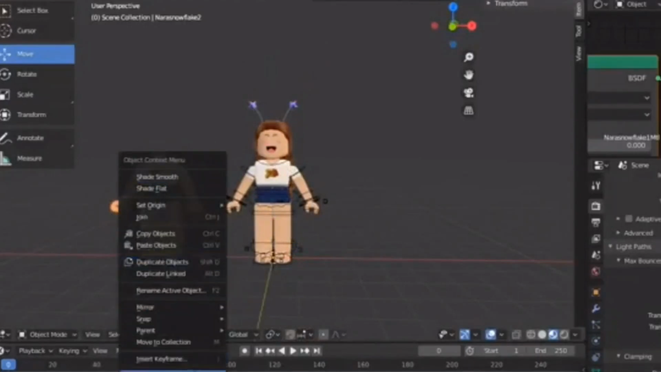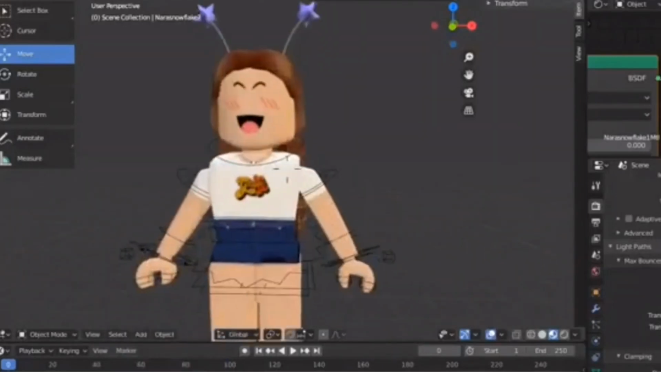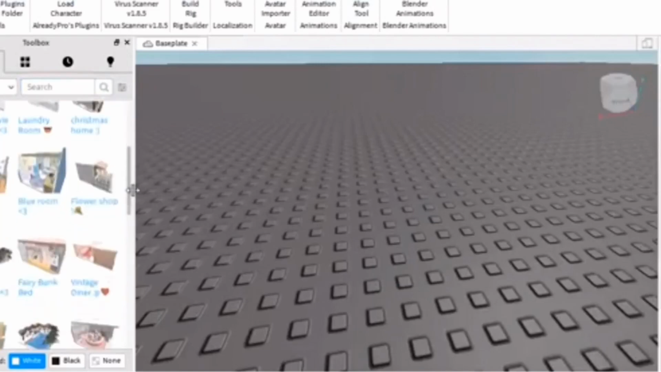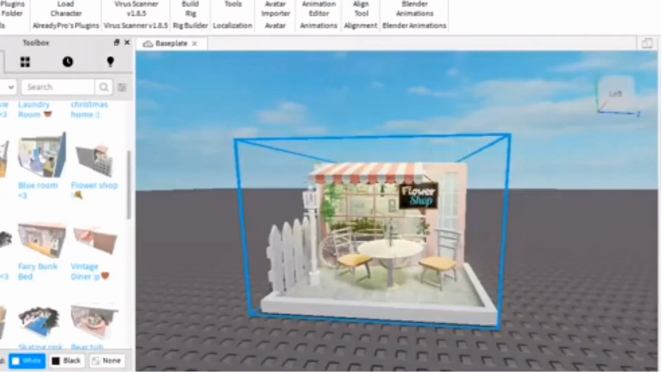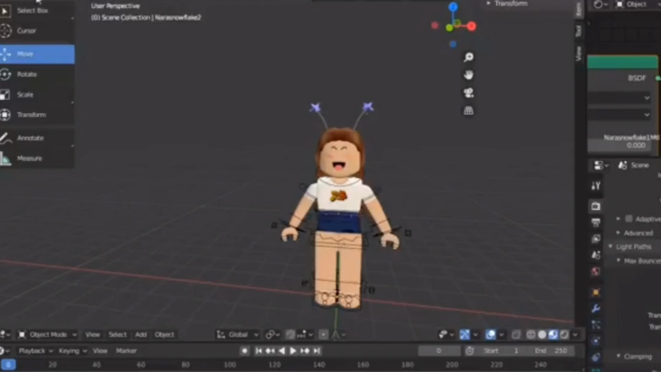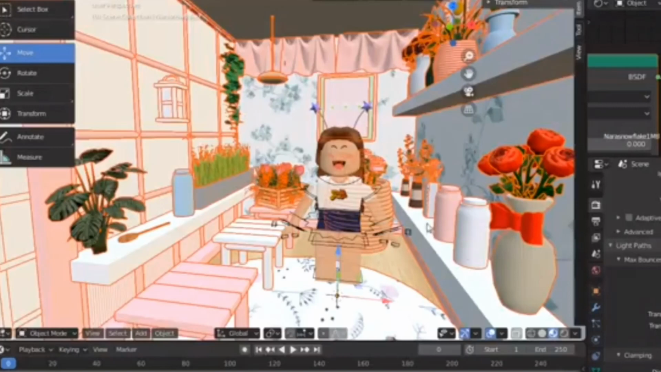Now we are going to Roblox Studio to find a model. This part is also optional. Once you have found the model you want, export it as you did with your avatar before. Now import the model as a Wavefront. Now move the model to the side.